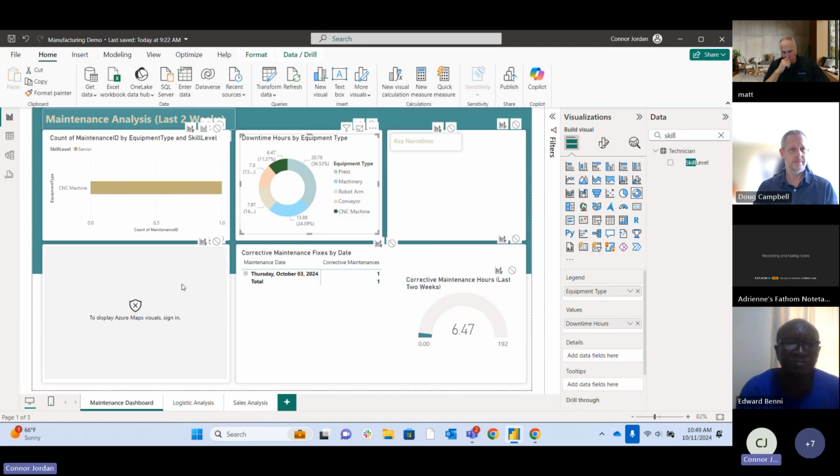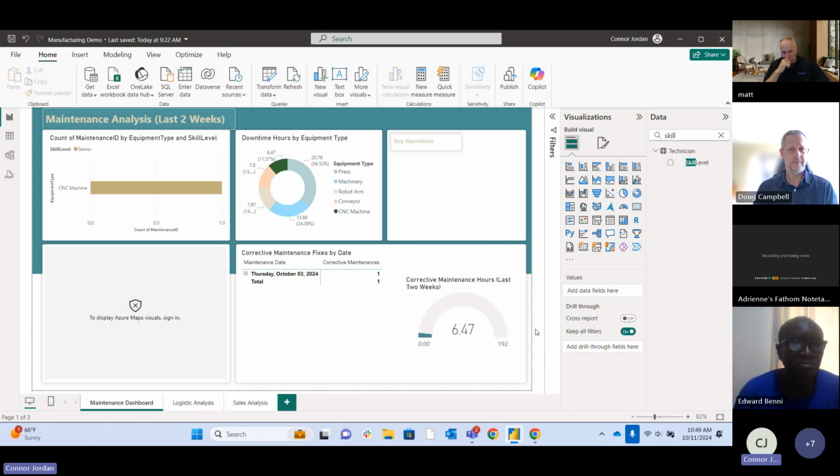Something's up with our Mac visual, but that's okay. We'll go ahead and move on. Now, when we exit this screen, you can see that we just filtered the visual.